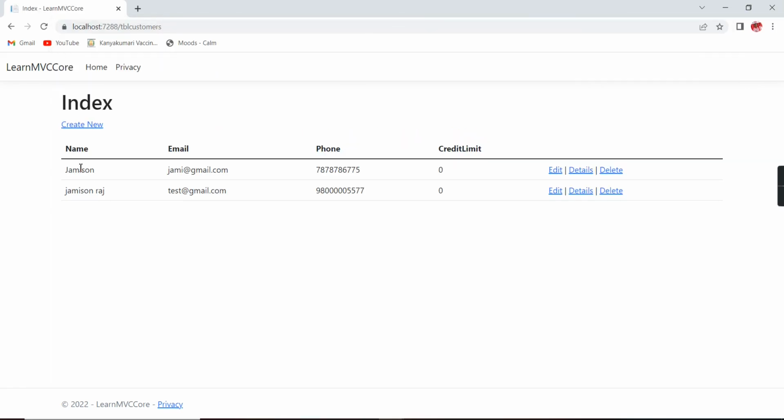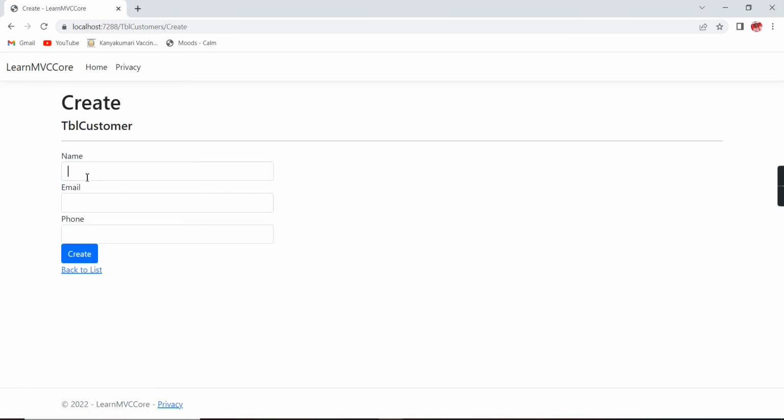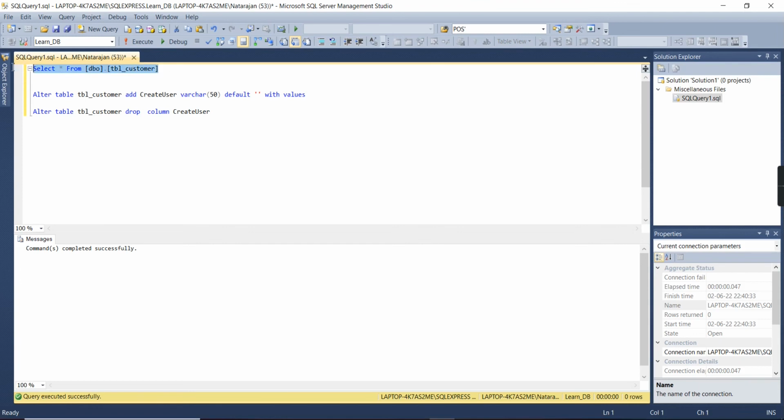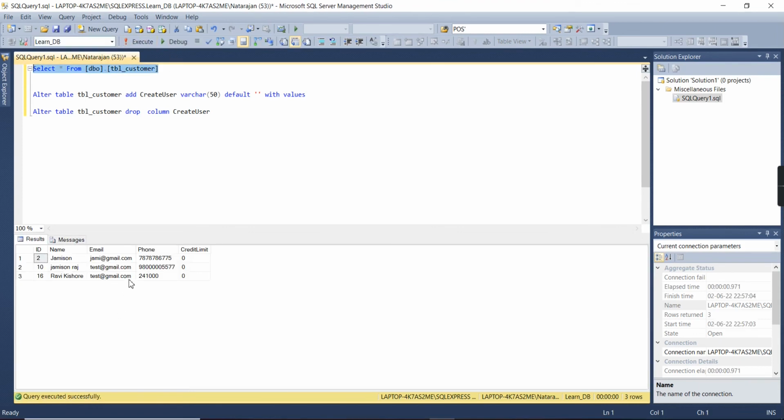Okay, see the output. So the listing is loaded. So we can create new option. So here I am creating a new record, Ravi Kishore and phone number. So if I am clicking this one, so it's created on new record, and also we can verify from our database side.